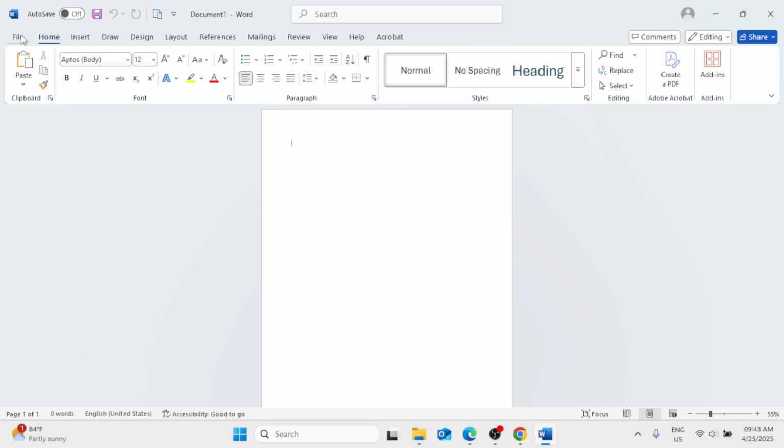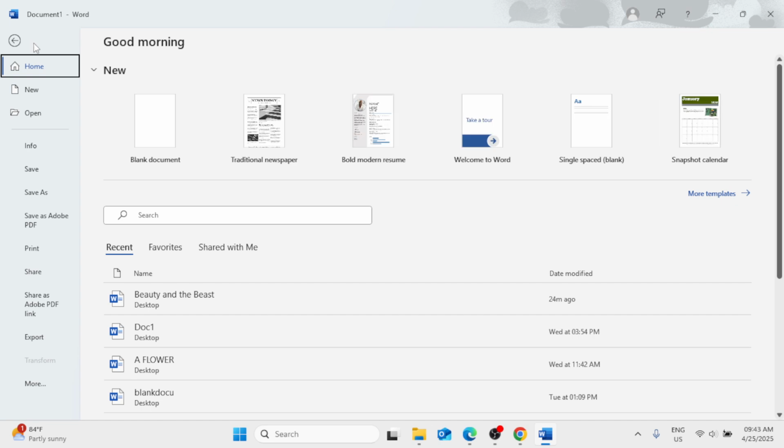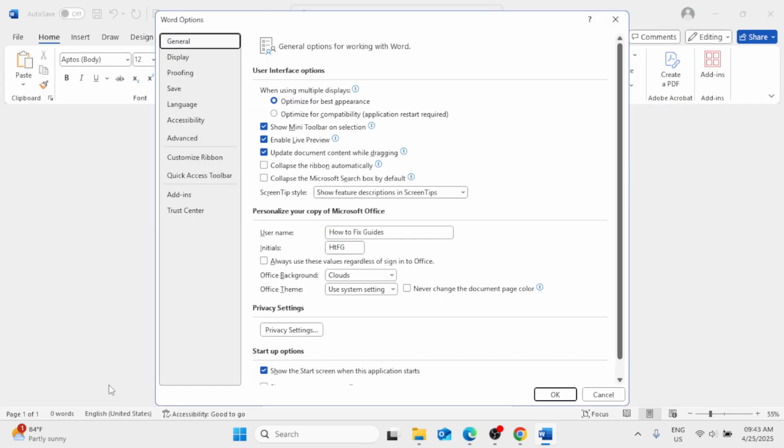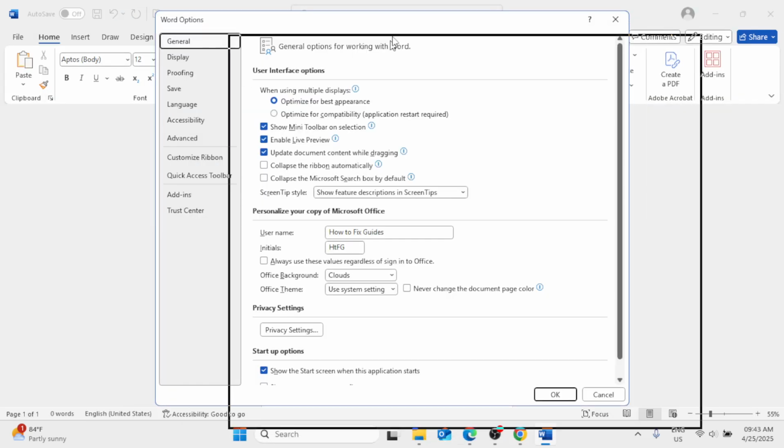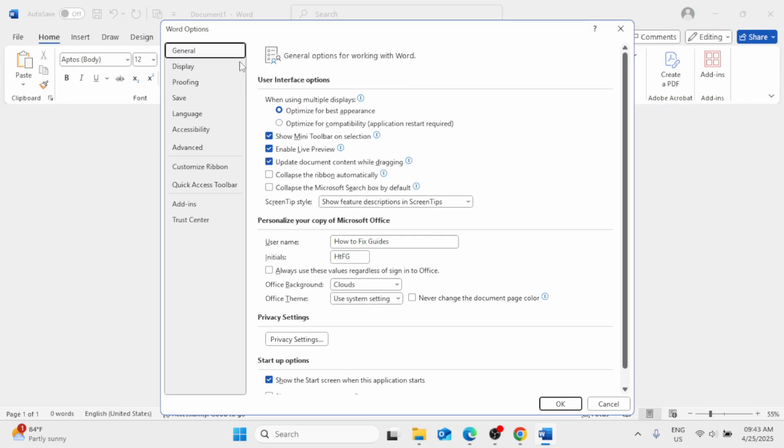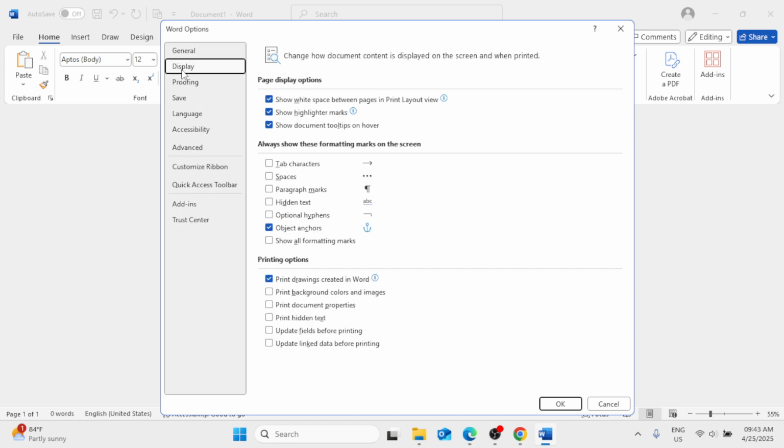Click on the File tab right here at the ribbon, the very first tab. Then scroll down and you will find More on the left pane. Click on More, and here you will find Close, Account and Options. Click on Options. Now the Word Options window will appear, and as you can see, there are different options on the left pane. Simply click on Display.